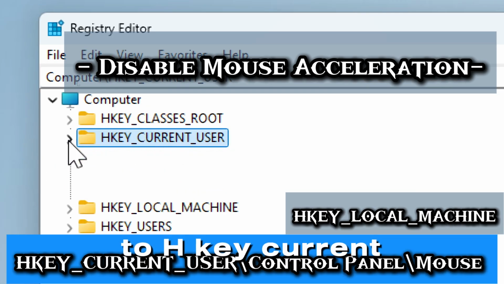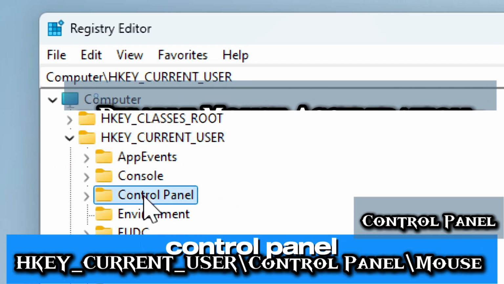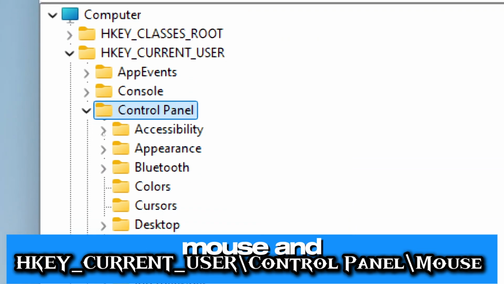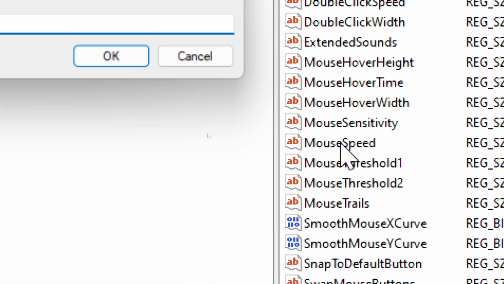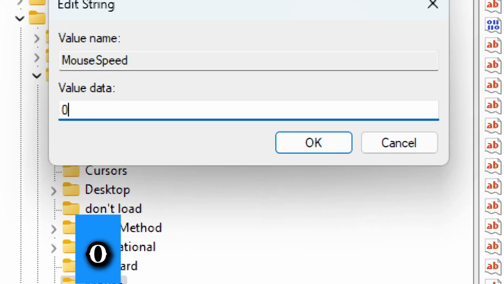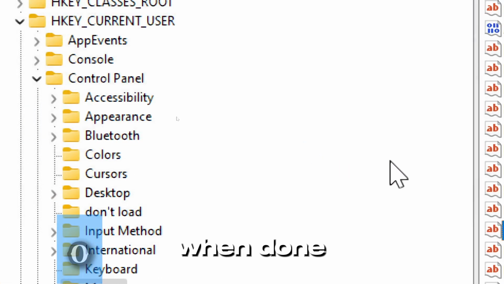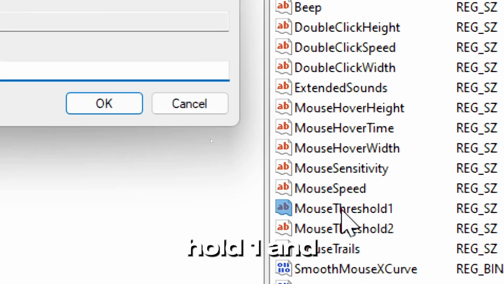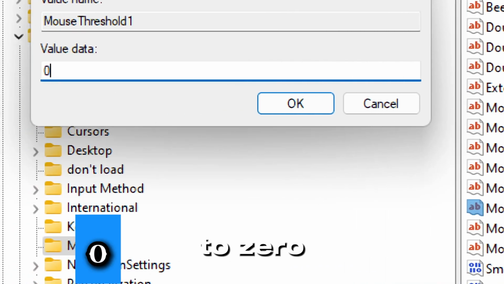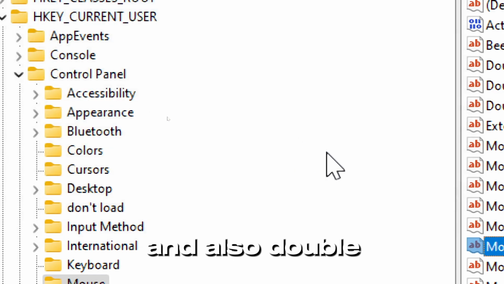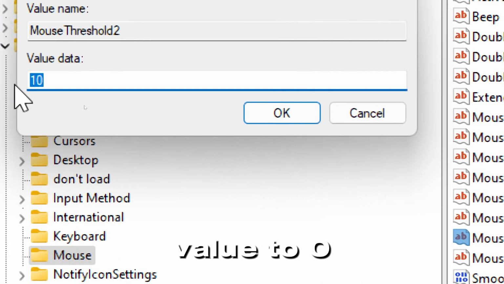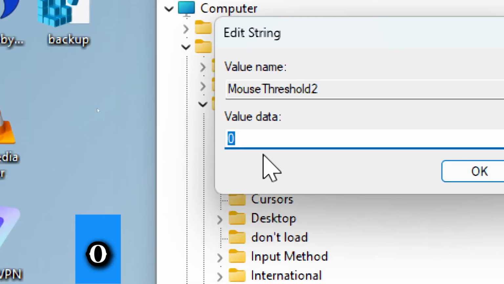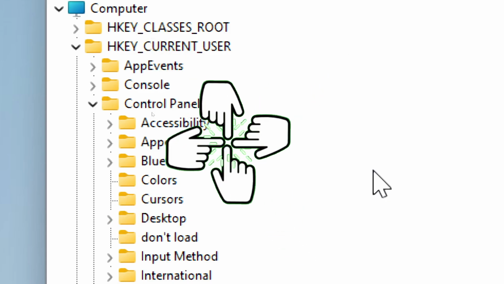Navigate to HKEY_CURRENT_USER, Control Panel, Mouse, and modify mouse speed. Click mouse speed and set the value to 0. When done, double click mouse threshold 1 and set the value to 0. And also double click mouse threshold 2 and set the value to 0. And click OK. Mouse acceleration is now disabled for better precision.